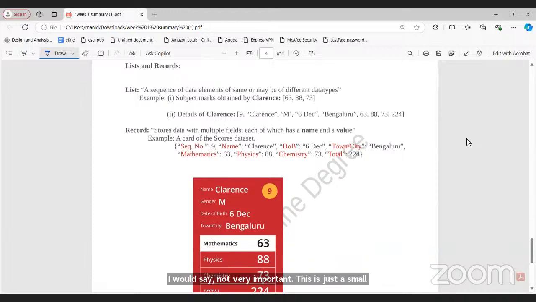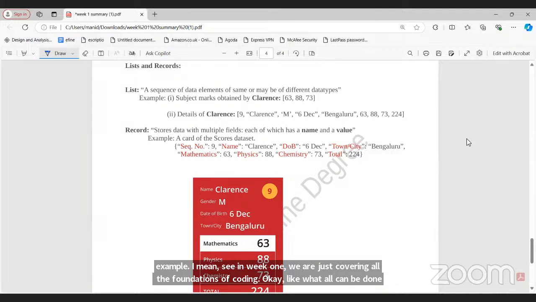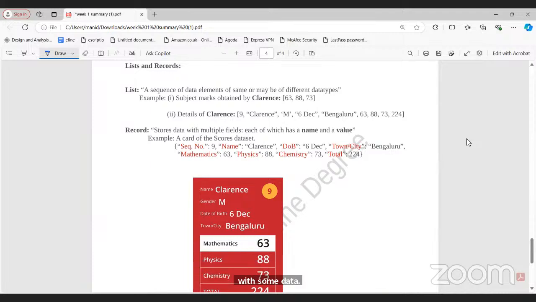See, in week 1, we are just covering all the foundations of coding, like what all can be done with some data. I'm not saying all these things we will go into details of. Only particular things we will go into details of. But if you want to know, you can find out, sure.